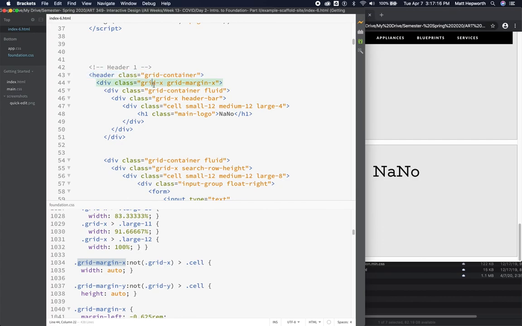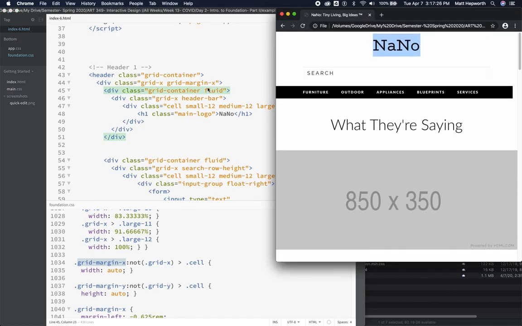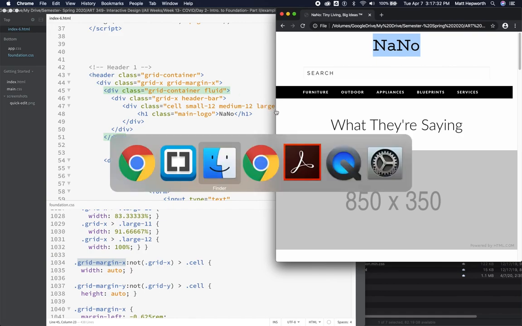Grid container, grid X. Okay, that's a row. Grid margin X is the margin spacing for that row, and then the next div, of course, is the actual container for Nano, which is at the very top. And that says grid container fluid. So grid container fluid, what is that? Let's go back over to our documentation to find out.